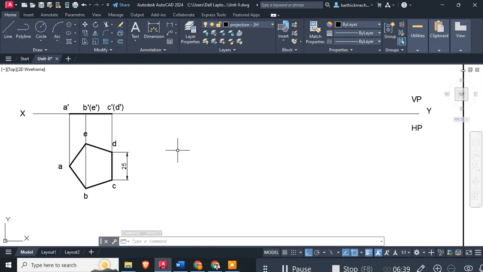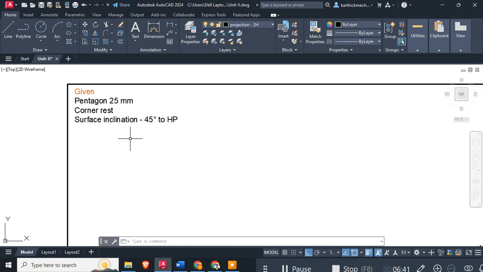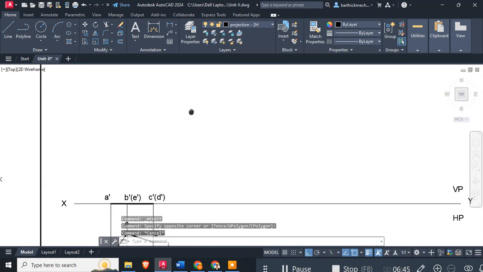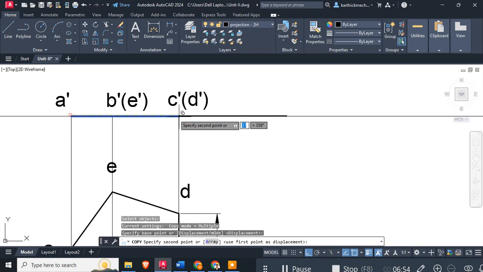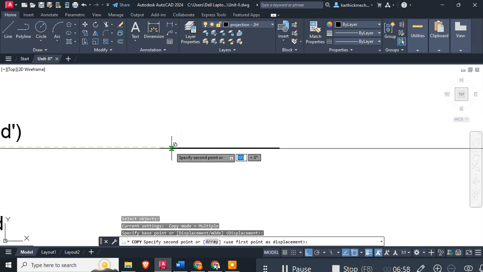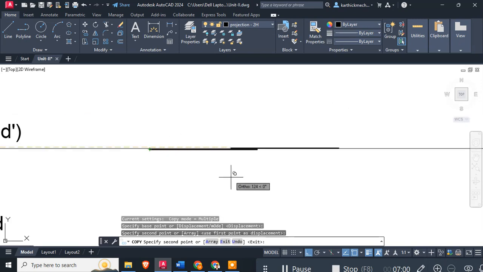And now the second is surface inclination 45 degree with respect to HP. Which line should be tilted? This line. So I am going to make a copy of this line. This line should be copied, so based on this point, and you can keep it anywhere you want. I'm just keeping it here.